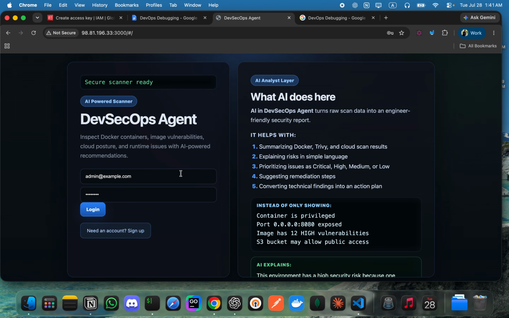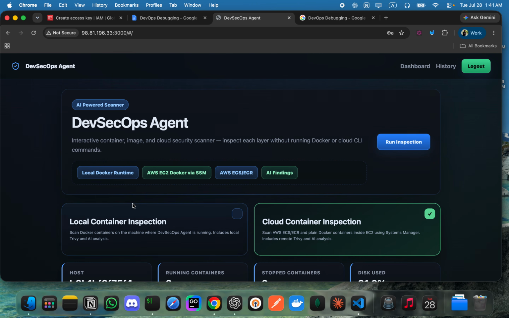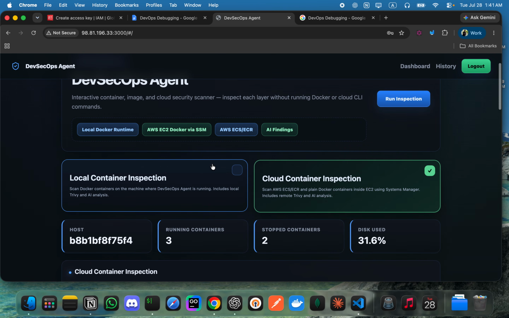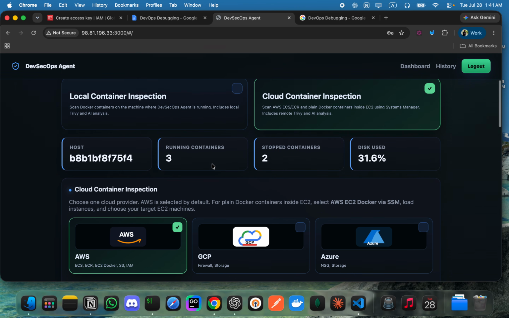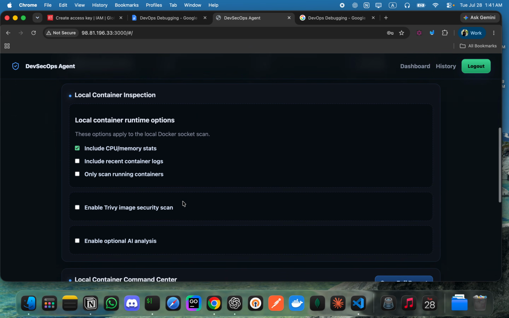I will come from the login page first. There you can sign up from here, and I already have an account, so I didn't go to the sign up page. So login. Then at first I want to show the local container inspection.